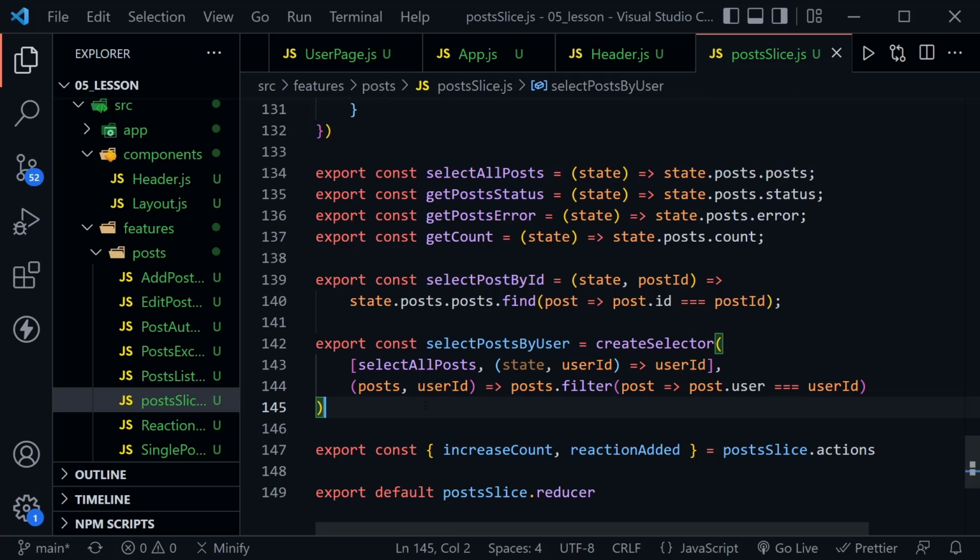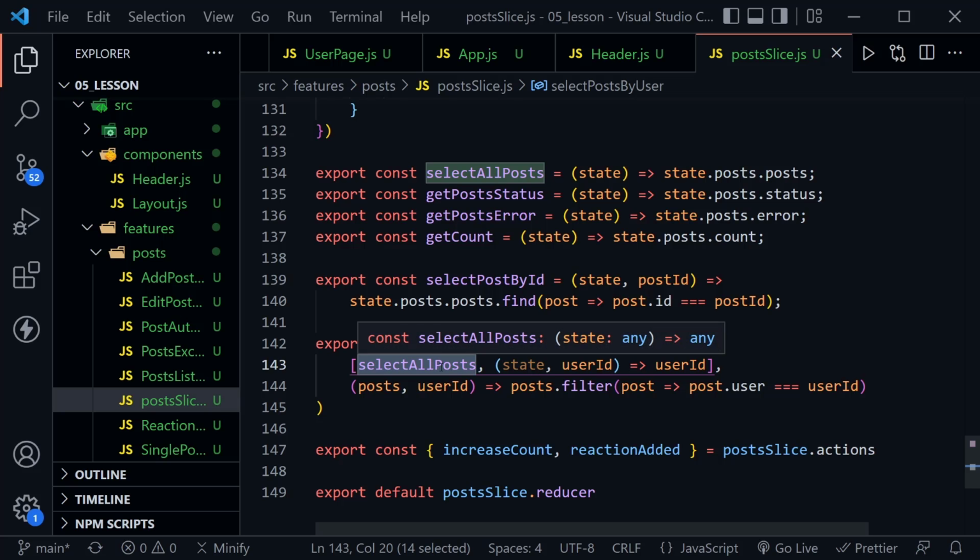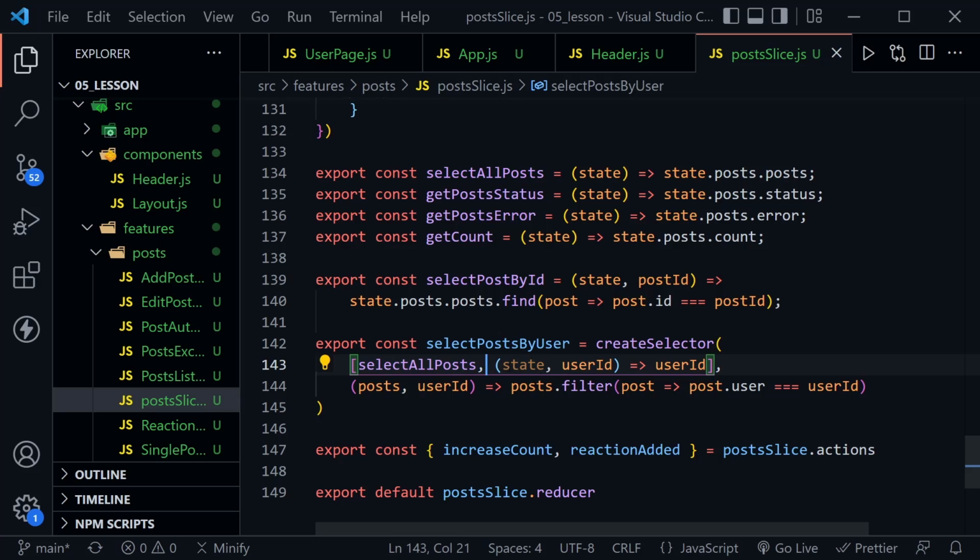of our memoized selector. So if the select all post value changes, or this anonymous function, which is taking state and user ID, and it's simply returning the user ID, we just need the user ID, so we have to write a simple function to do that because these are input functions. But then if posts or the user ID changes, essentially, that's the only time that we'll get something new from this selector. That's the only time that it will rerun, so it's memoized.